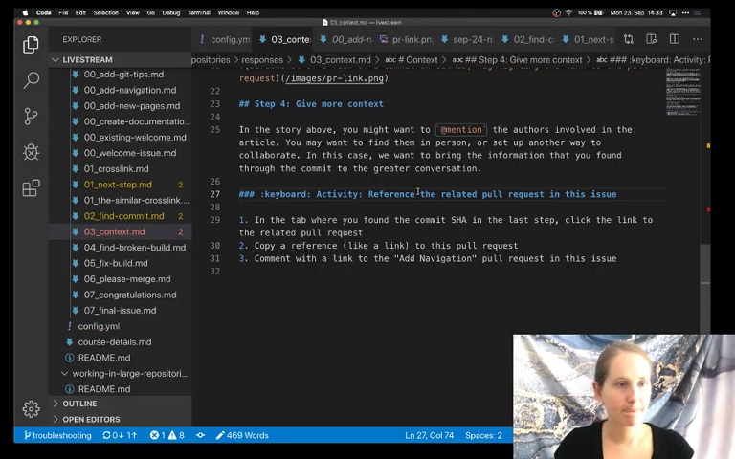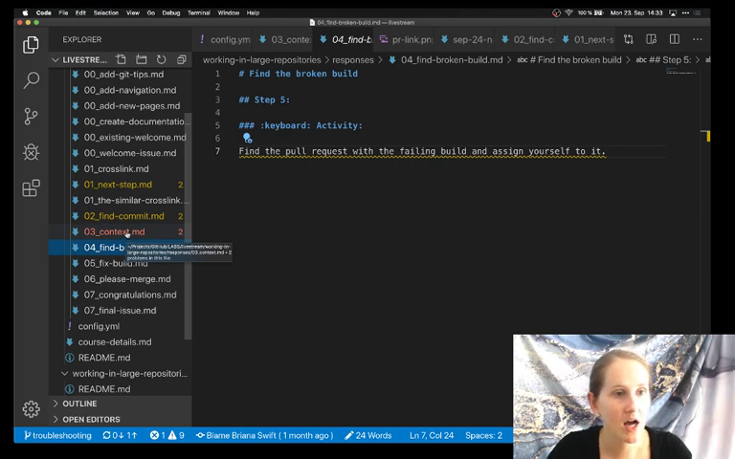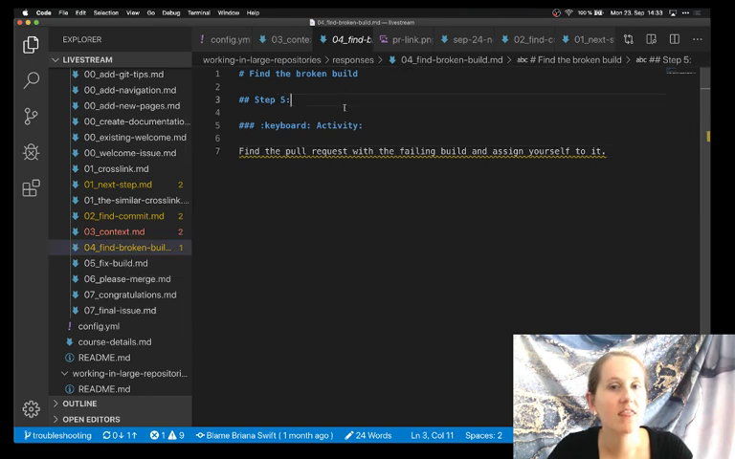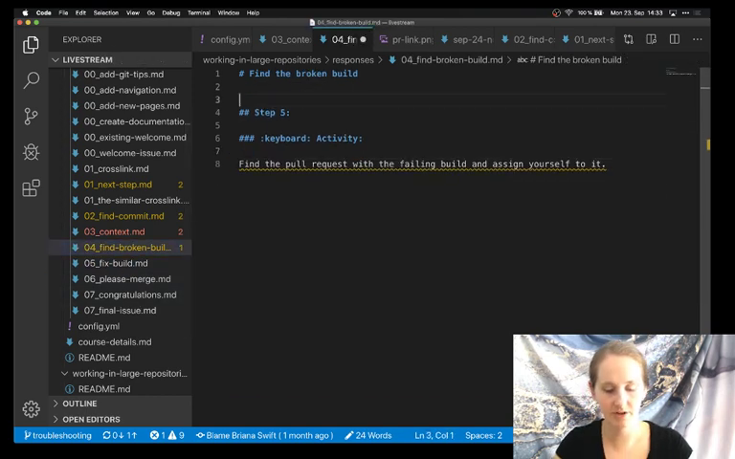Okay. So context, done. Find the broken build. So is there nothing else that is commented there? There's nothing else. It's just like, no, go find it. Simple. Okay. Since it is in the same issue, I don't need to point to it. Fine. Find the broken build. I'm so excited for this to work. Find the pull request and failing build. Okay, and then fix build. Okay. Find the broken build.